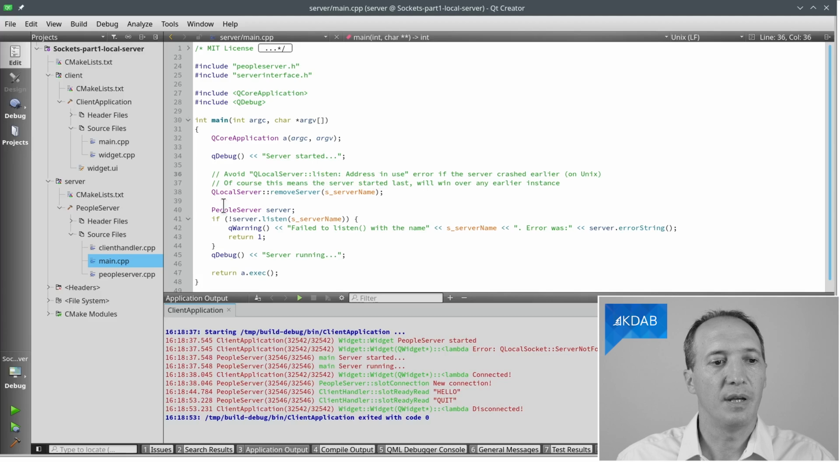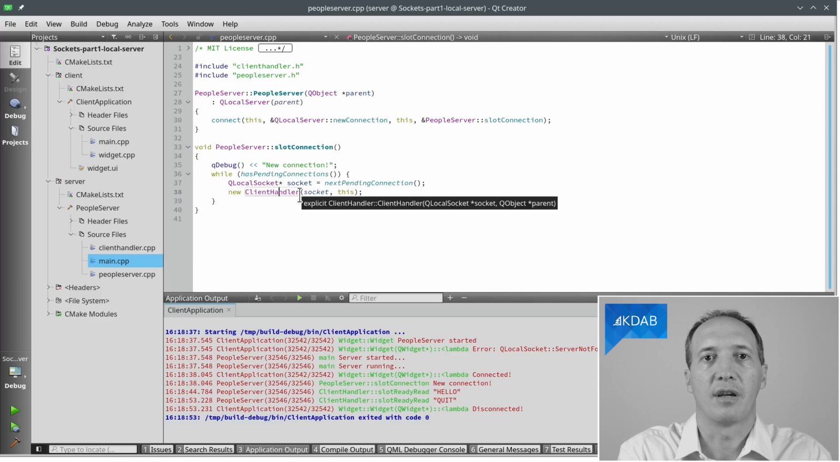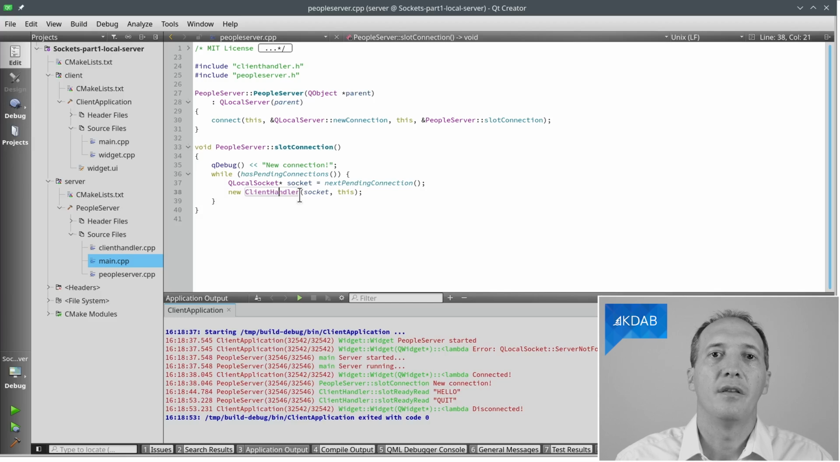What else do we do in the people server? We will connect to the new connection signal, and that's where we create the client handler instance for that socket that we just got from the QLocalServer. So basically, the client and the server both have a socket, right? It's not the same instance. They have different instances. And whatever we write in one socket will be read in the other and vice versa. This is how we can do the communication between the two.